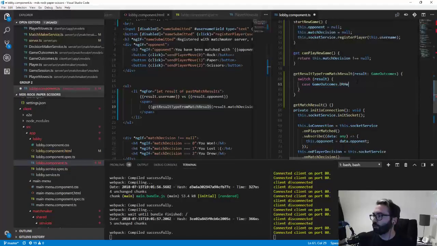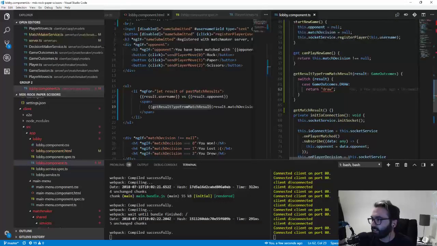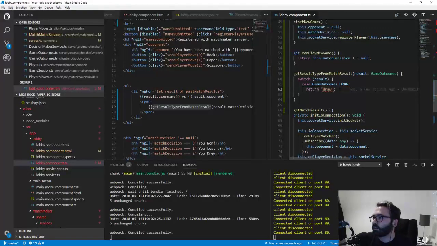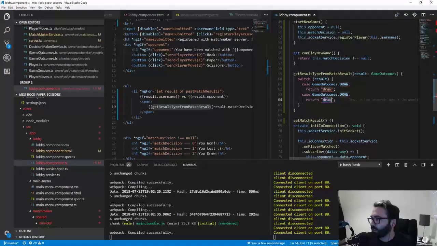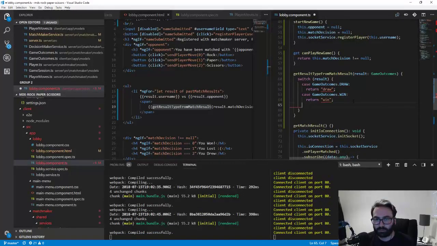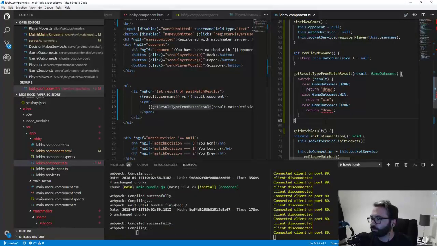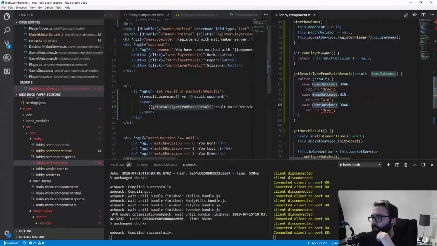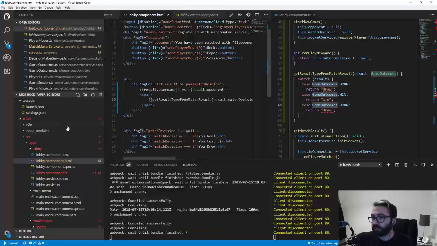So if it was a draw, call it a draw. I still don't agree with double quotes. See, neither does TSLint. Normally we'd use breaks in a case statement, but given that we return the value, we don't need to. Win is win. And draw. Okay. Cool, okay, so what we can do with that is, yeah, it should be output as a string there. Yeah, cool. Let's see if it worked.